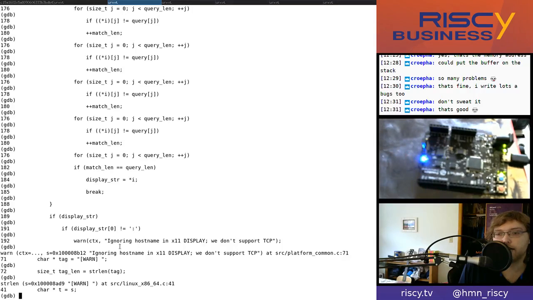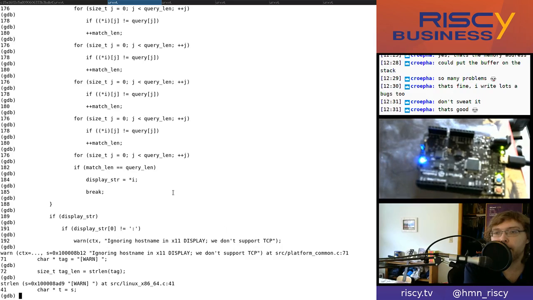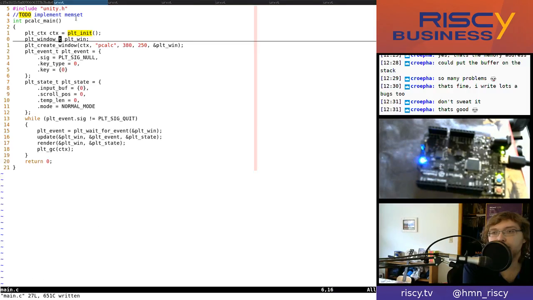That's interesting. So it's trying to warn us that we're ignoring hostname in X11 display. We don't support TCP. Oh. Did I set display string? I think what happened here is I set display string to equal the entire environment variable, when it's supposed to be the part after the equal sign.